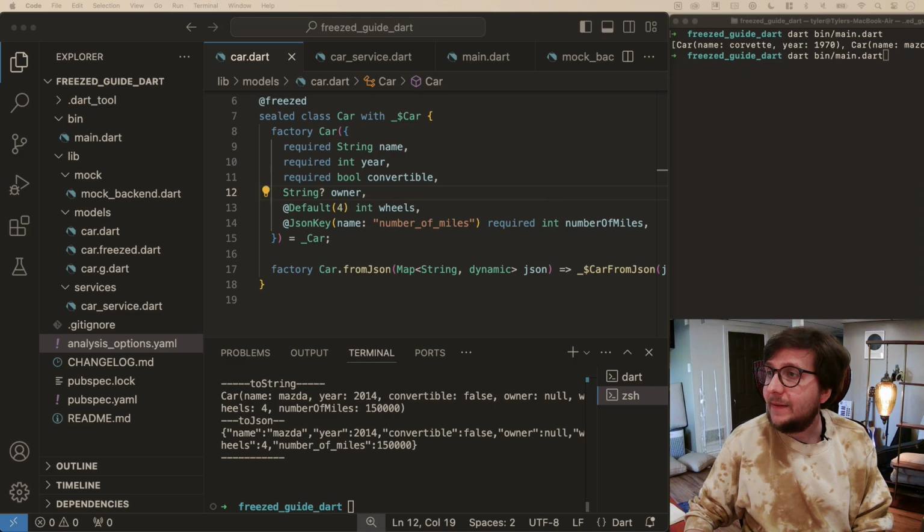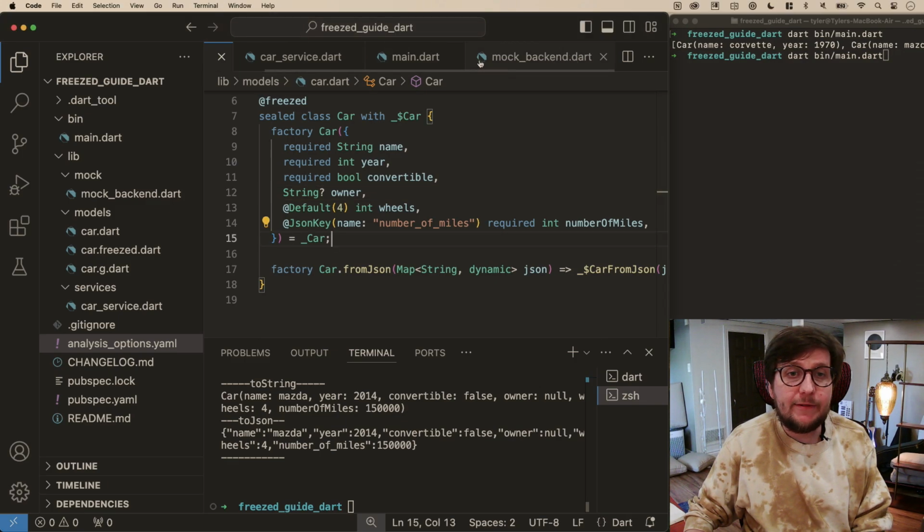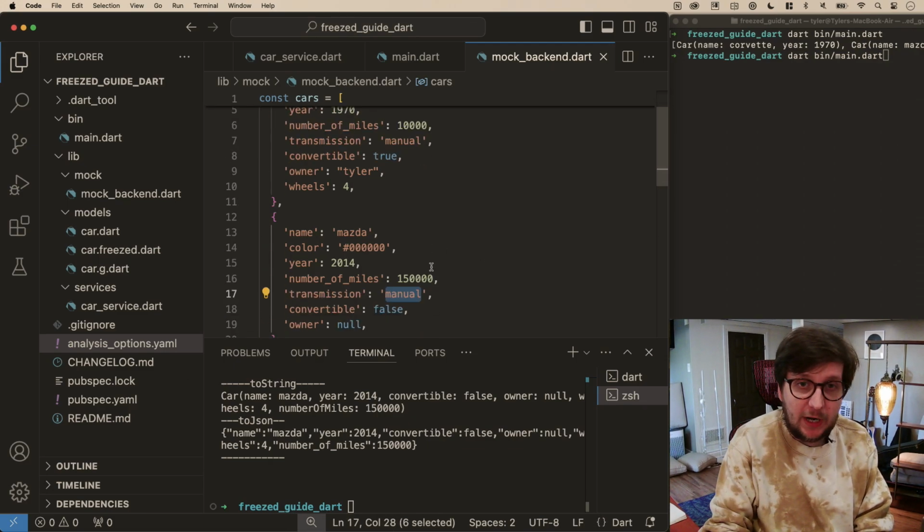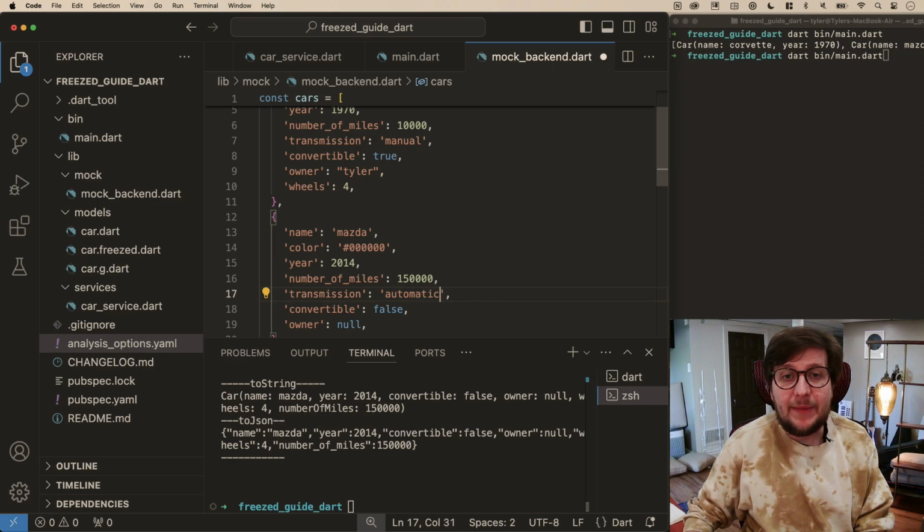All right, so we now have number of miles. That's exciting. What are we going to do next? Okay, there's this thing called transmission, so that's nice. If we look at it here, we have transmission, manual being one option. Actually, let's make this one automatic. We might as well make them different. That makes sense, automatic, and one is manual.